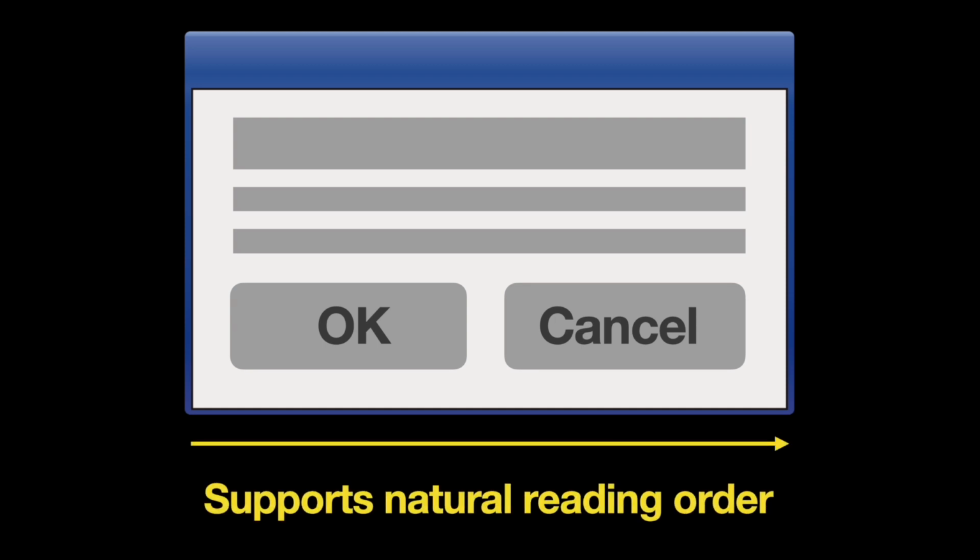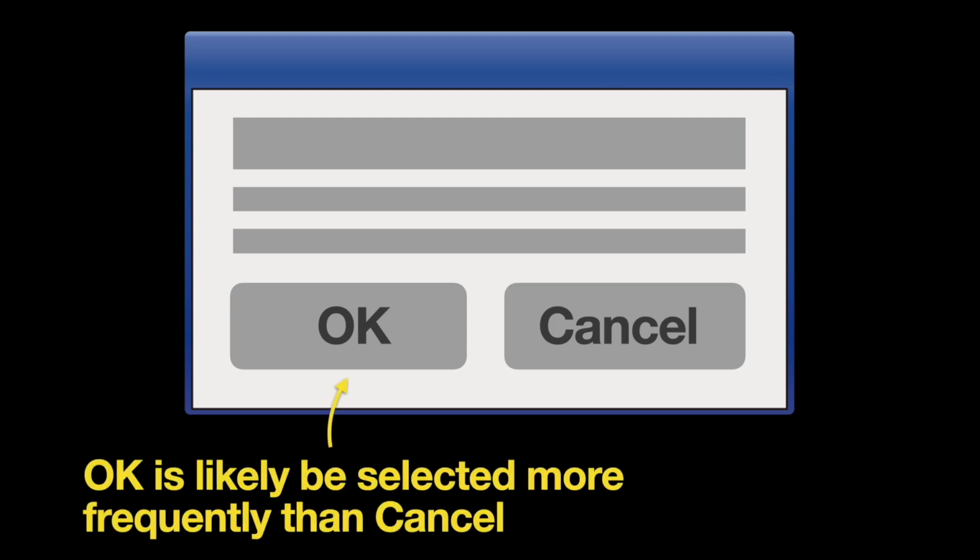Listing OK first supports the natural reading order. In Western languages, people read from left to right, so they will read the OK option first. Reading order should match the logical order of the question. For example, when we ask apply changes, the positive action should come first, while the negative action second. OK is likely to be selected more frequently than cancel, so placing OK first makes navigation easier for users who use a keyboard.